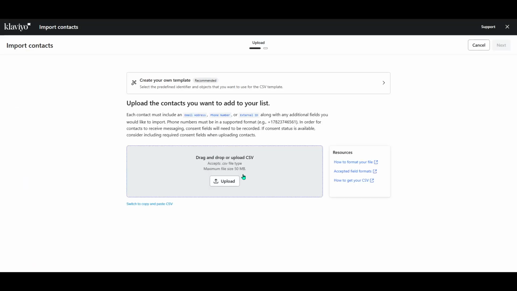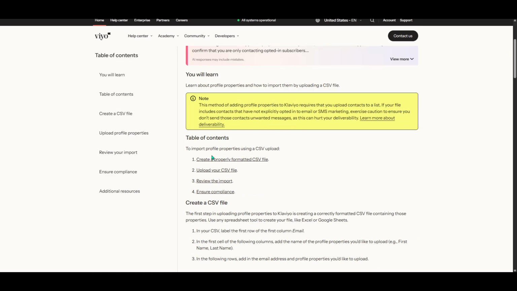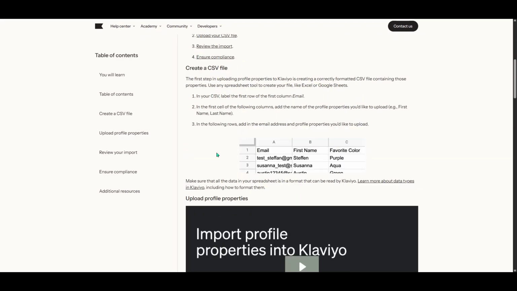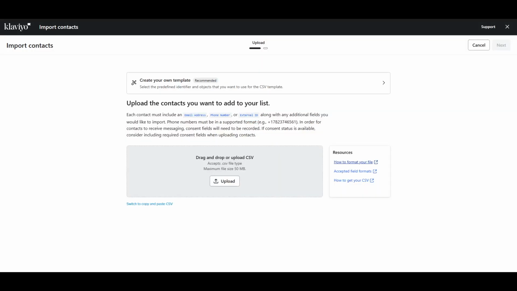But before jumping in, I recommend clicking on the How to Format Your File hyperlink. This link provides detailed instructions to ensure your CSV file is formatted correctly for Klaviyo. Proper formatting is crucial to avoid any errors during the import process, so take a moment to review these guidelines. After your CSV file is ready, navigate back to the Import Contacts section and select your file.